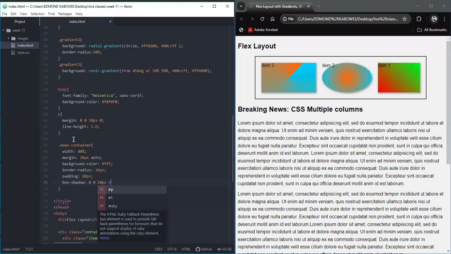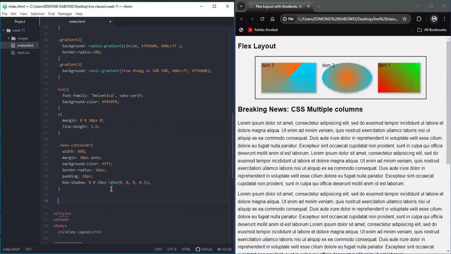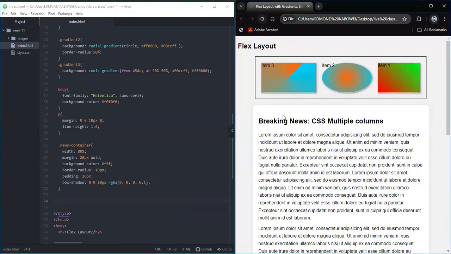I'm going to use an RGB color. This should be 0. I'm going to save this. Let's look at how the text container is already looking. So this is already looking good, but we have to make sure that it goes better. So the next is the news heading.